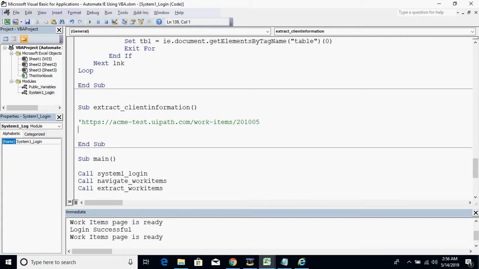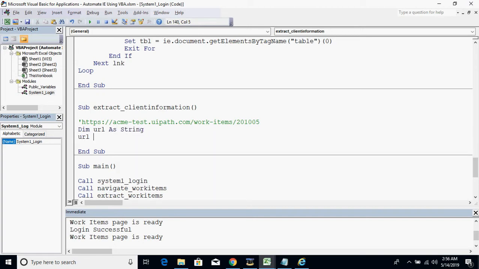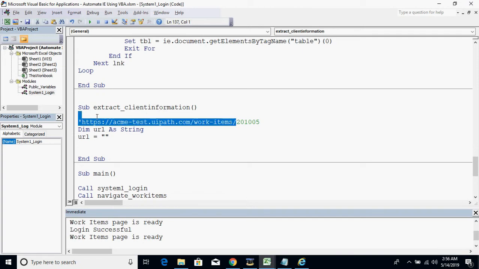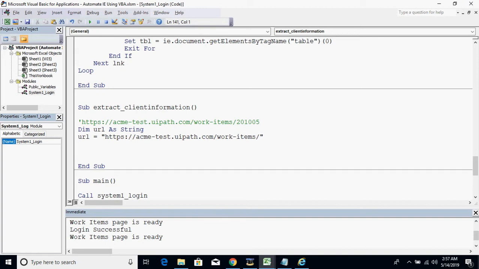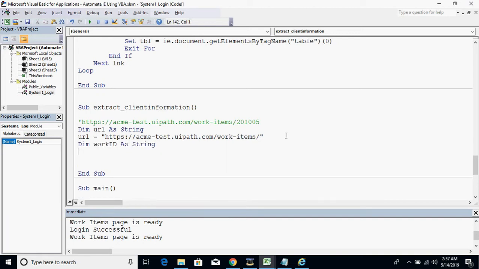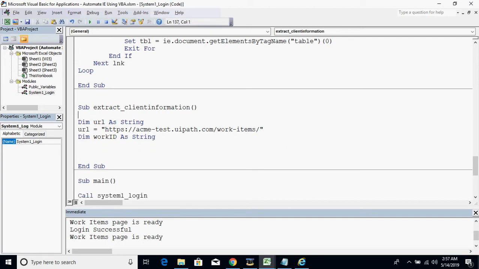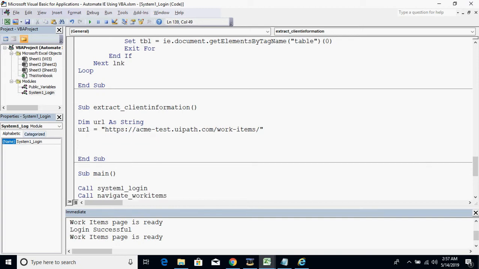So we just need a URL variable, or a system one URL. Yeah, let's use URL instead. It should be a string, and then let's assign the value of that URL to this default URL string. Copy that and paste that here. And then we also need a variable that will hold the WID, or yeah, it should be a string. So yeah, I think we no longer need to have a variable for that.